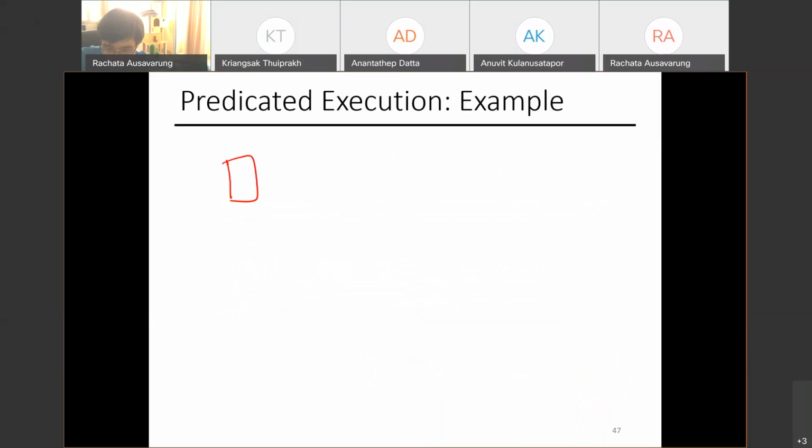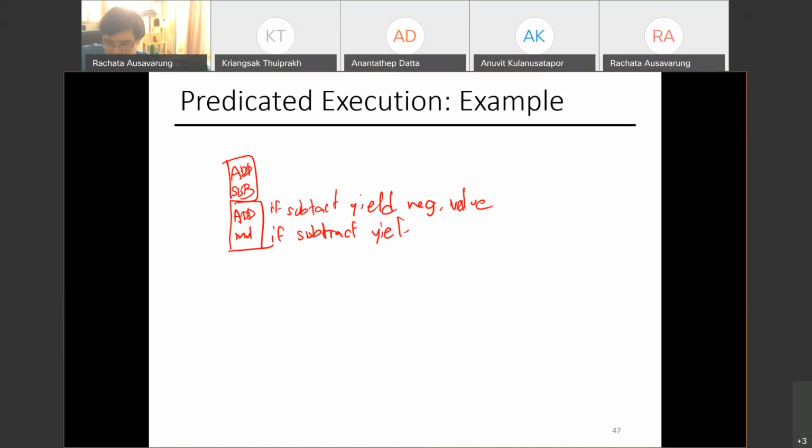So let's say you have add and subtract. Over here: add, if subtract yields a negative value. Multiply, if subtract yields a positive value.